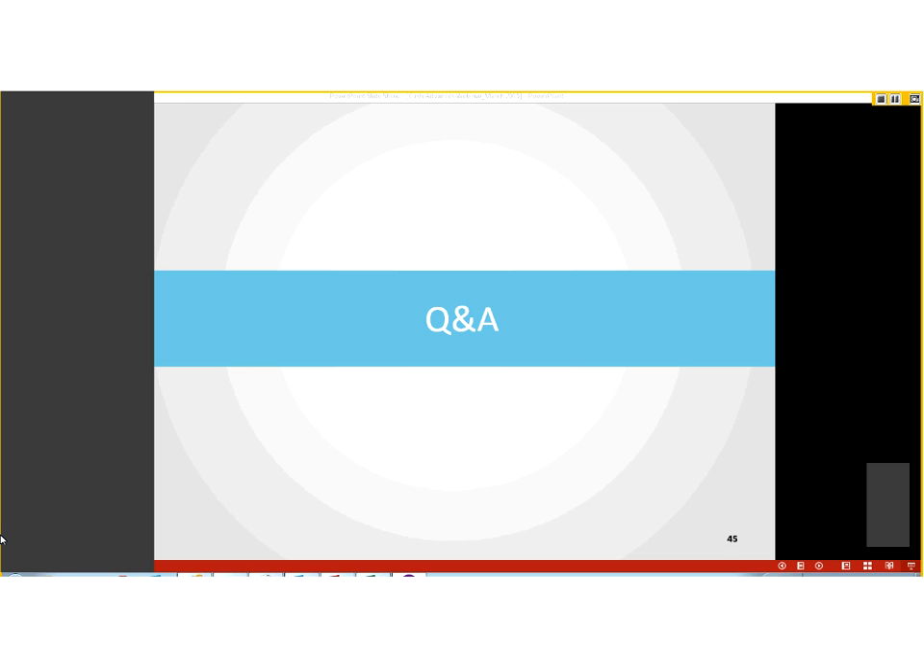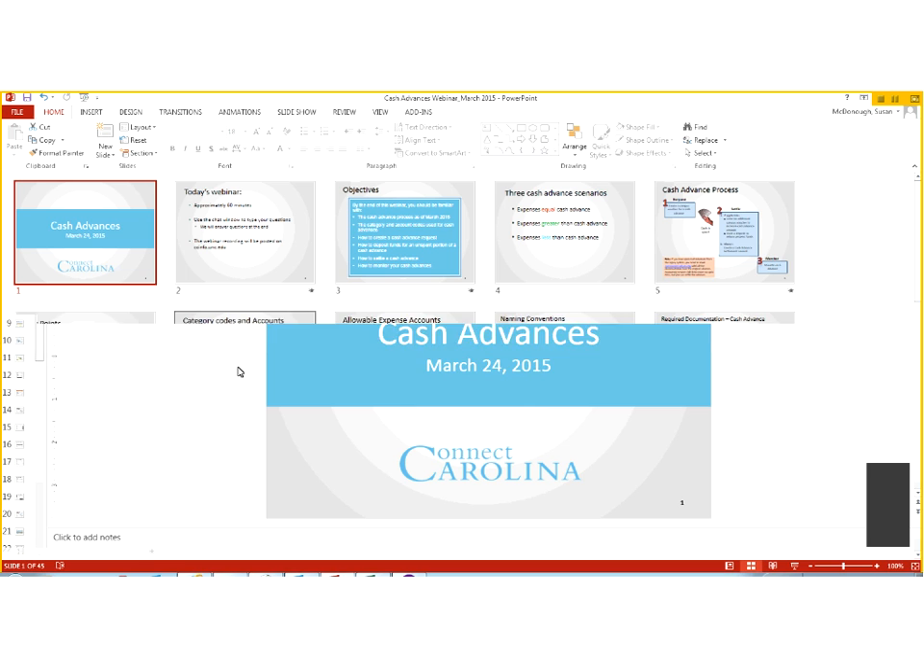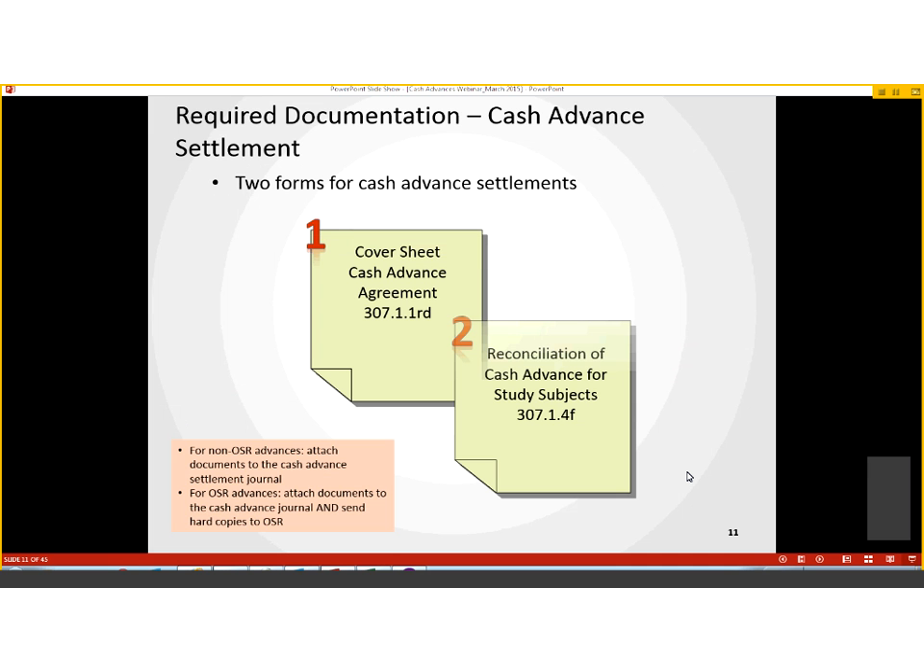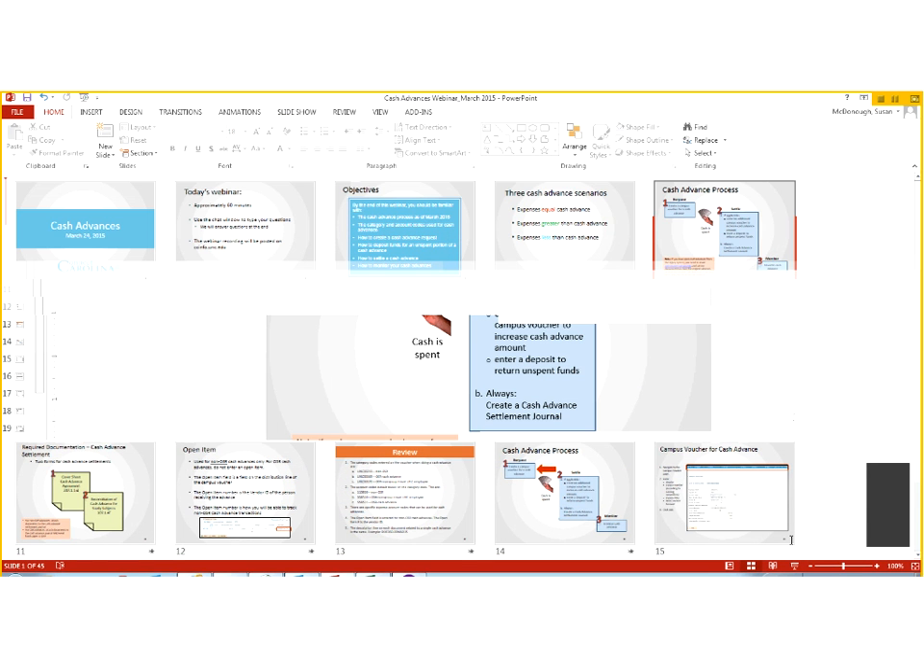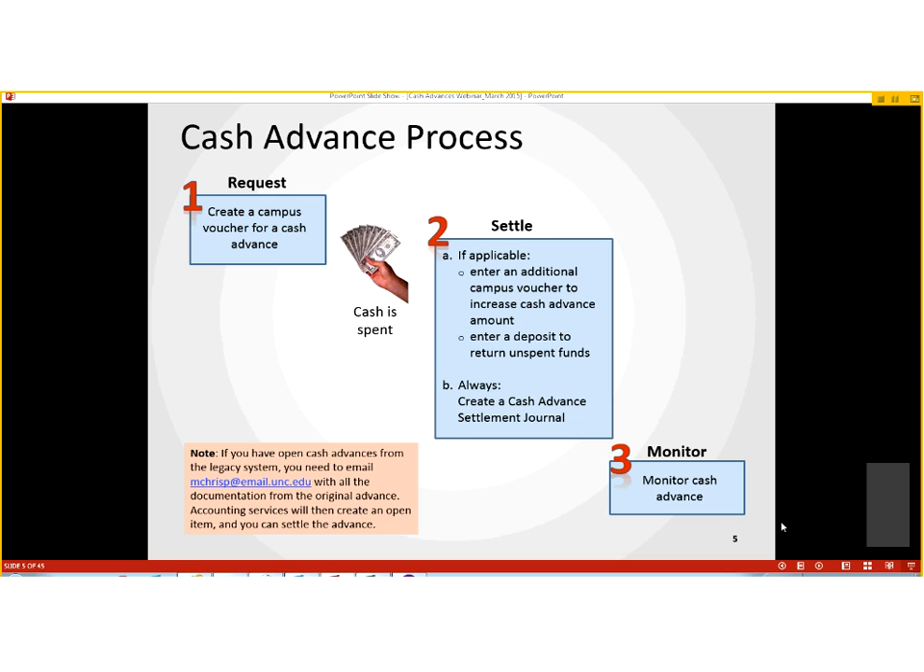What is the process, has it changed, for settling a cash advance that was open prior to the transition to ConnectCarolina? So if you had entered a cash advance prior to go live, you need to first send an email. Let me go to that slide in my presentation. You need to send an email to accounting services with all the documentation from the original advance. Slide 5, thank you. My answer here applies to non-OSR. You would need to submit all the documentation for the original advance to this email here on the screen, mchris@email.unc.edu. If it's OSR, then you would follow the process I outlined today, even if it's from legacy.